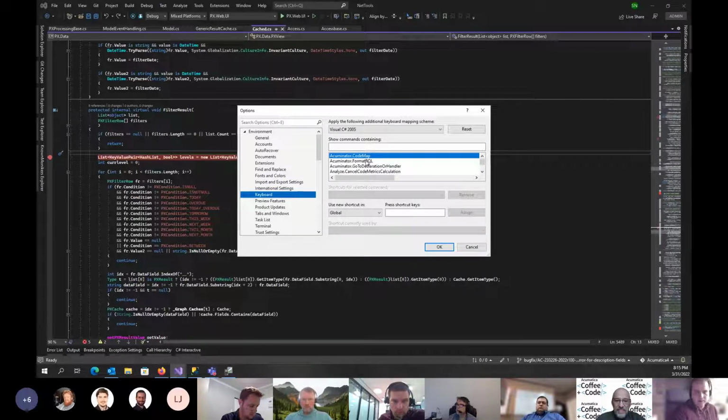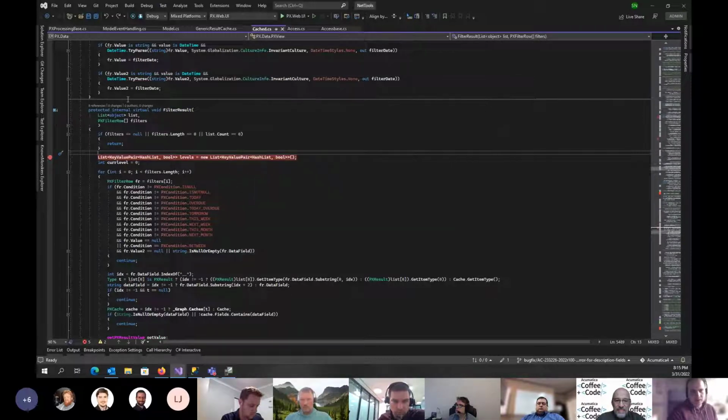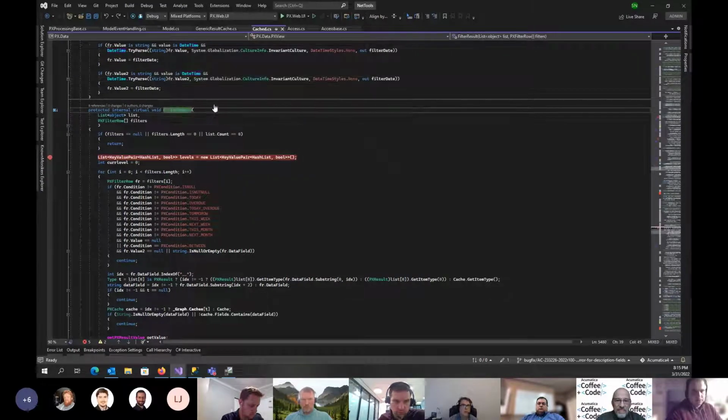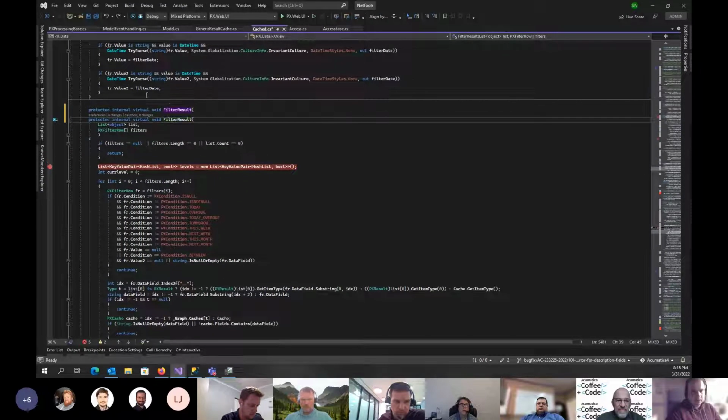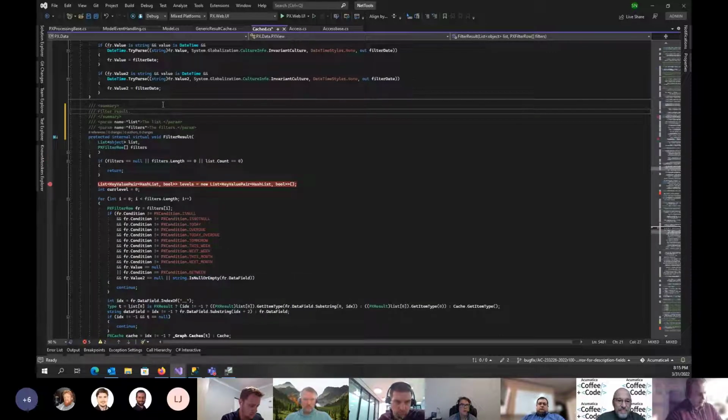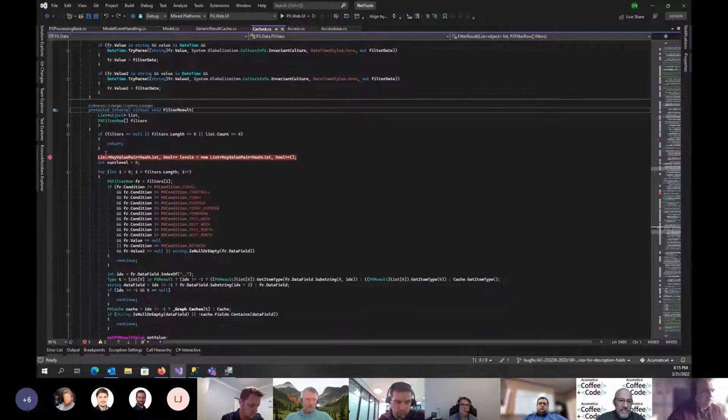I also use a custom extension for Visual Studio for documentation. It is called Atominier Pro documentation. You can see it here. And I also added a shortcut to quickly add documentation for API.